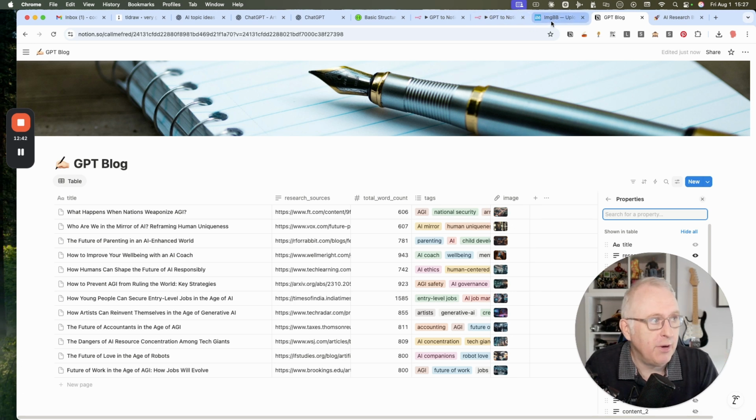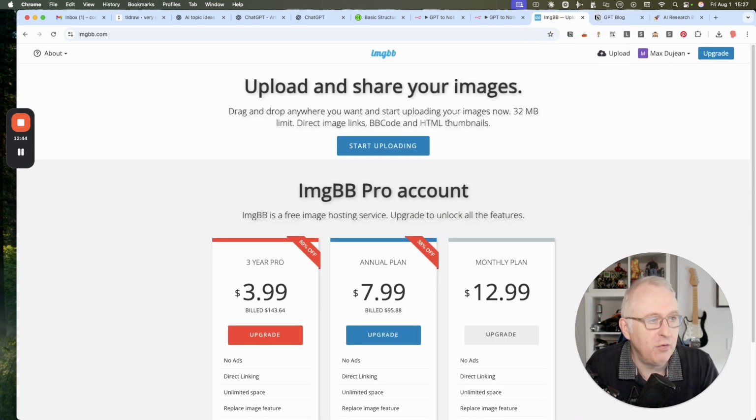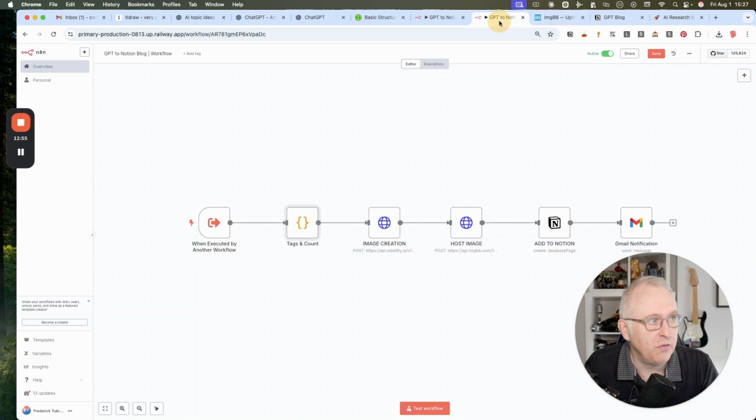And to get a URL, I used a free hosting platform called ImgBB. I used their free API. You just have to ask for an API key, and then you configure this node here. You take the file that you get from Stable Diffusion in this node, you upload it to ImgBB, you get back straight away a URL, and you will use this URL in your Notion node.